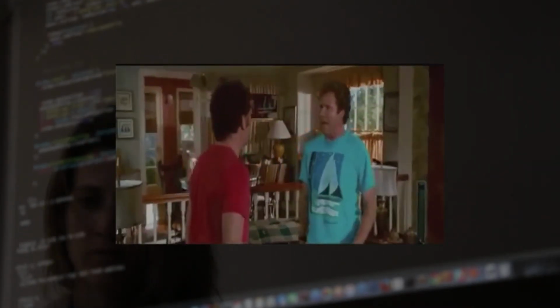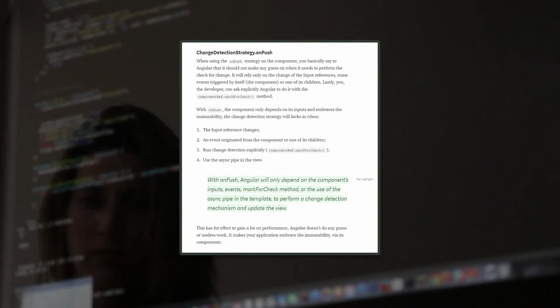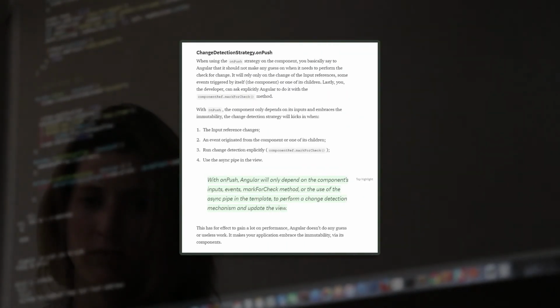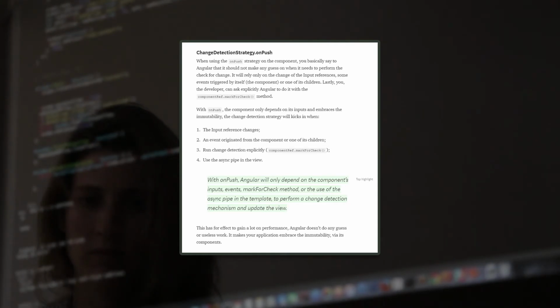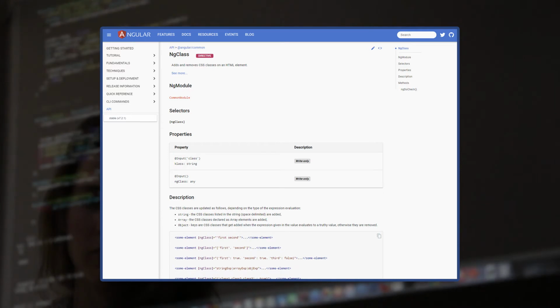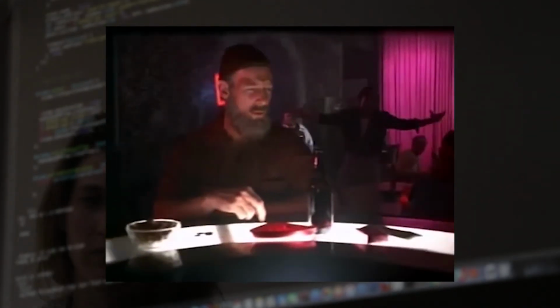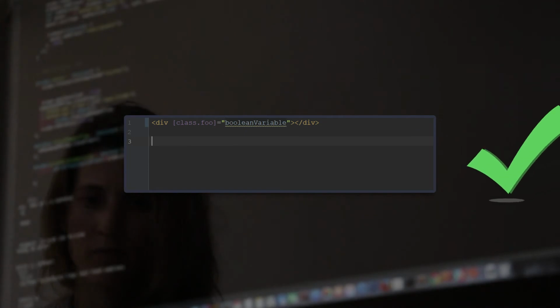You crazy, man. You sound insane. Do you realize that? 2. Use onPush so that Angular will only update when reference bindings change. 3. Avoid using ngClass. Favor the class directive instead.